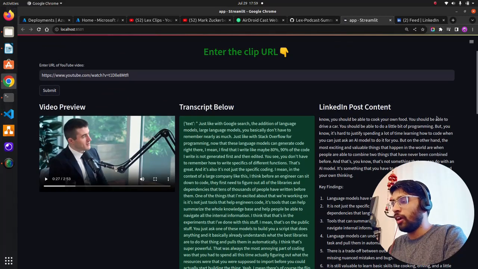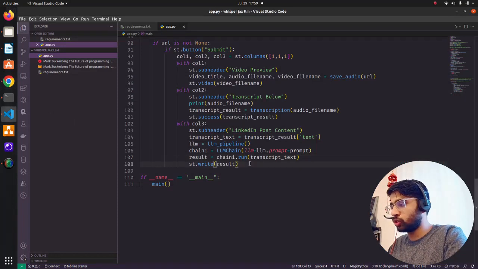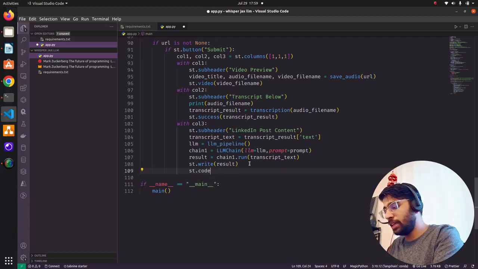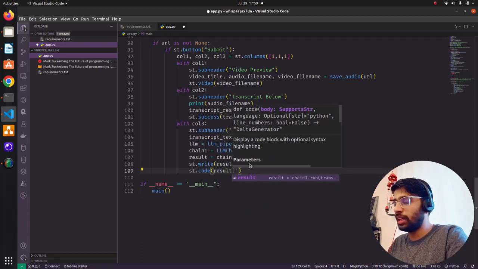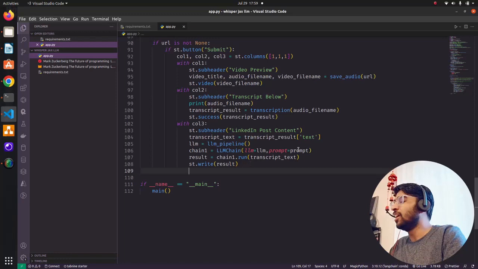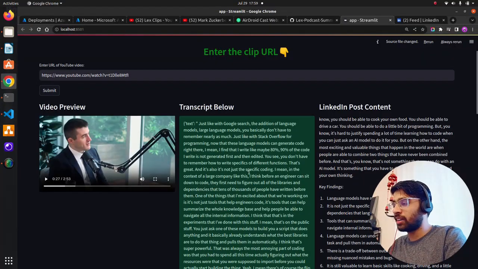You can also do st.code here. So let me just show. If you want to have a copy to clipboard option, you can basically print that in the st.code result. So this will give you a copy to clipboard option on the Streamlit UI. So you can just copy the content and paste it on LinkedIn or Twitter or anywhere you want. Twitter will probably give you character limits because that's too big for Twitter. It's a LinkedIn post content that we generated.